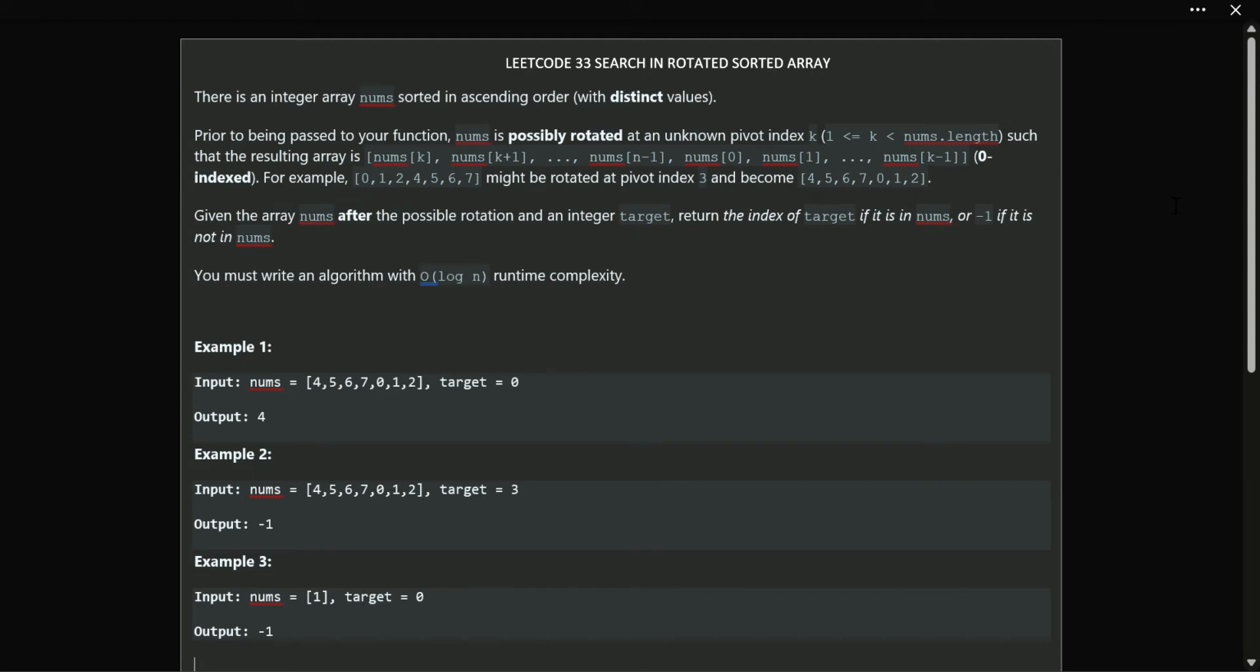This one here is a little bit on the more medium to difficult side, but I think once you see the simplistic solution we're going to utilize for this one and really wrap your head around it conceptually, you realize that it's not that hard at all. So with that being said, let's go ahead and dive right into it. It's Leetcode 33, Search in Rotated Sorted Array.